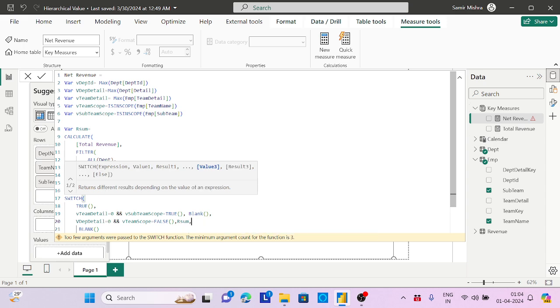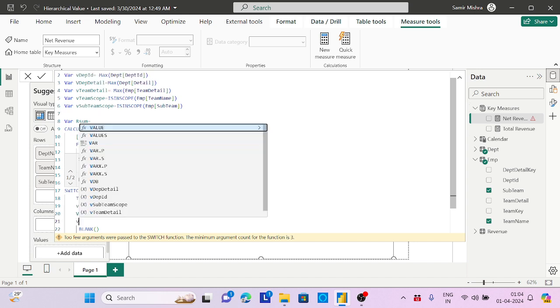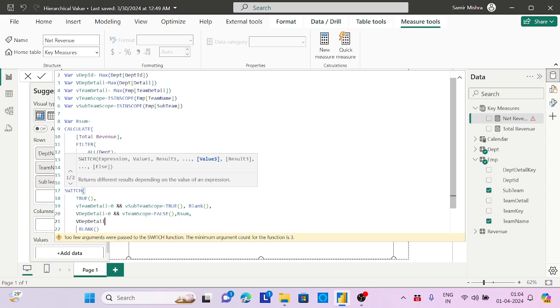The last one: if my department detail equals 1, then I should display my total revenue. Understand? These are the three logics we need to understand. So if my team detail equals 0, I don't have any subteam details, and my subteam scope equals true, then I should represent a blank because there is no data for that.